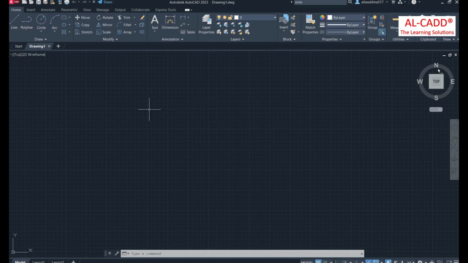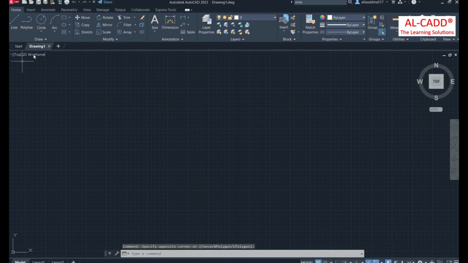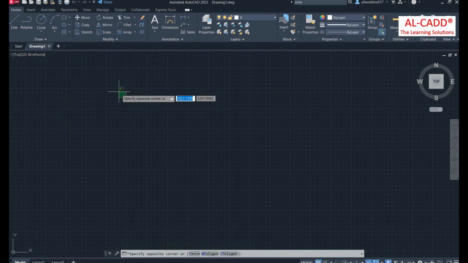Here you can see the directions: north, south, east and west. Currently it is in top view, which means the current view is orthographic. If you want to change the view, you can click and change from here. You can change to isometric, and you can change to perspective view as well. Now it's showing a 2D wireframe, which is a two-dimensional wireframe.